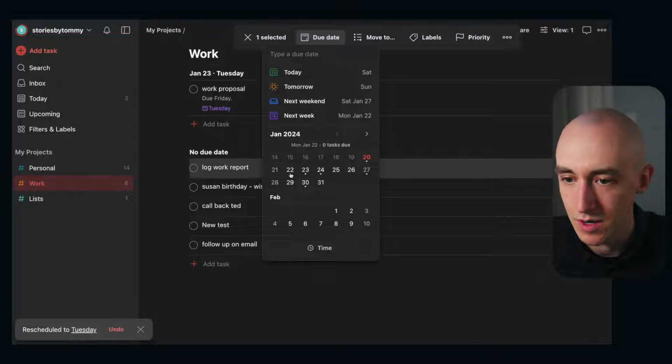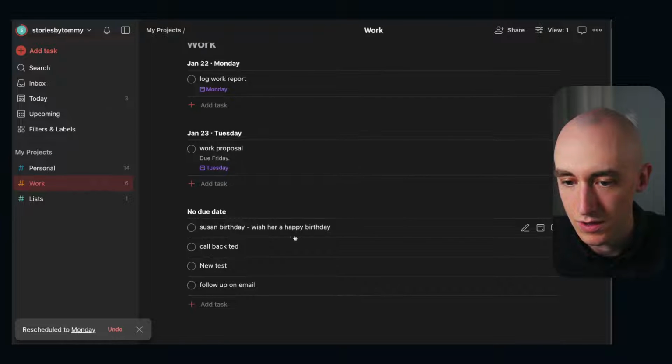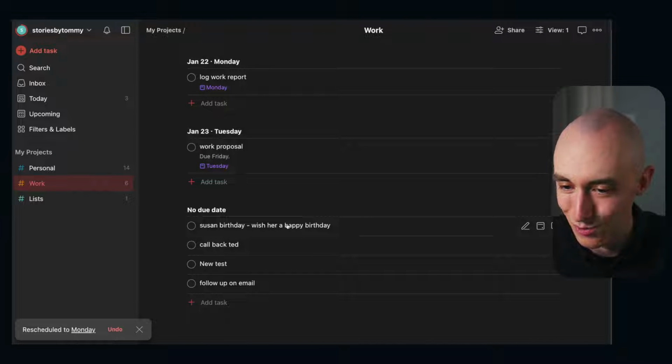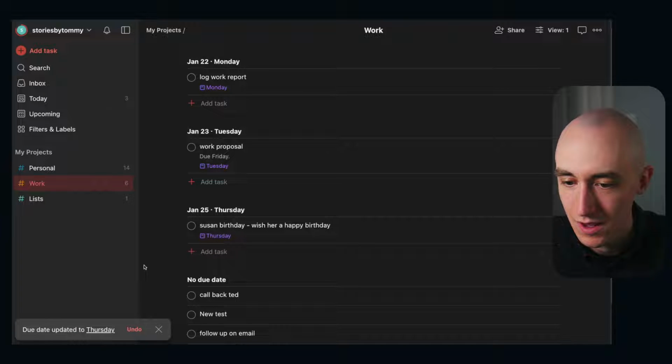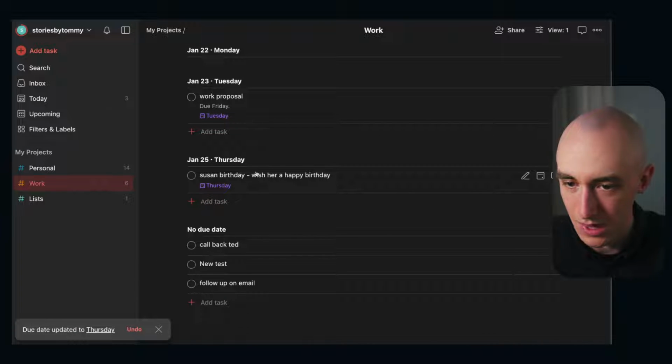Log work report has to happen at the beginning of the week. Susan's birthday, but maybe she's a work friend. I'm going to wish her happy birthday on her birthday on Thursday. You can see how that all goes.